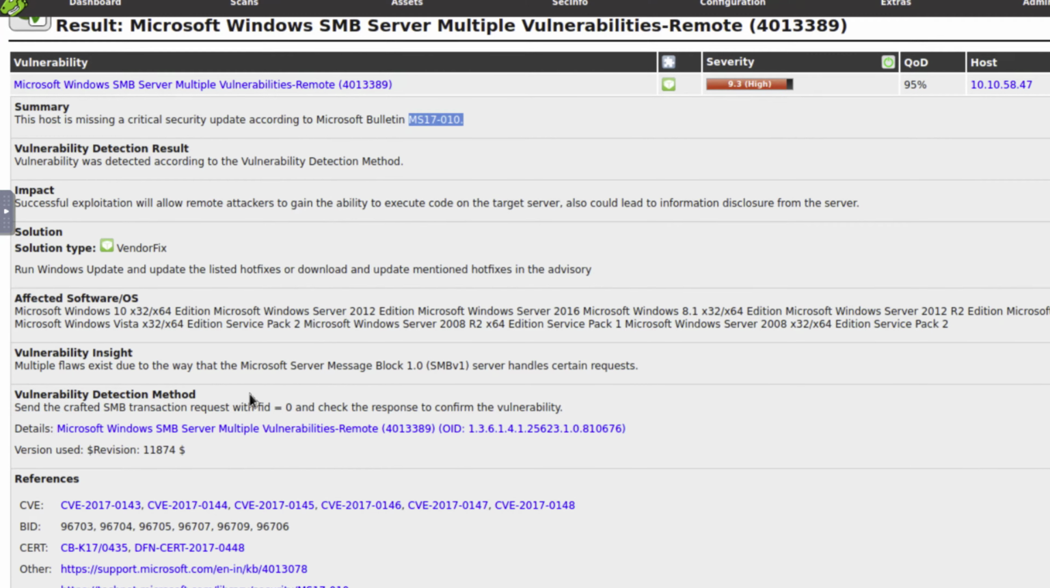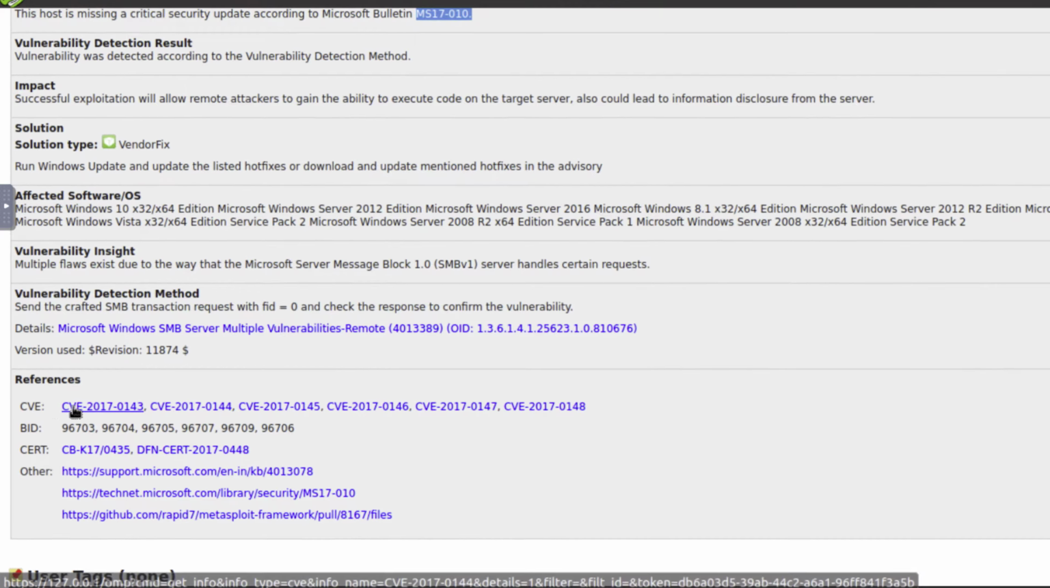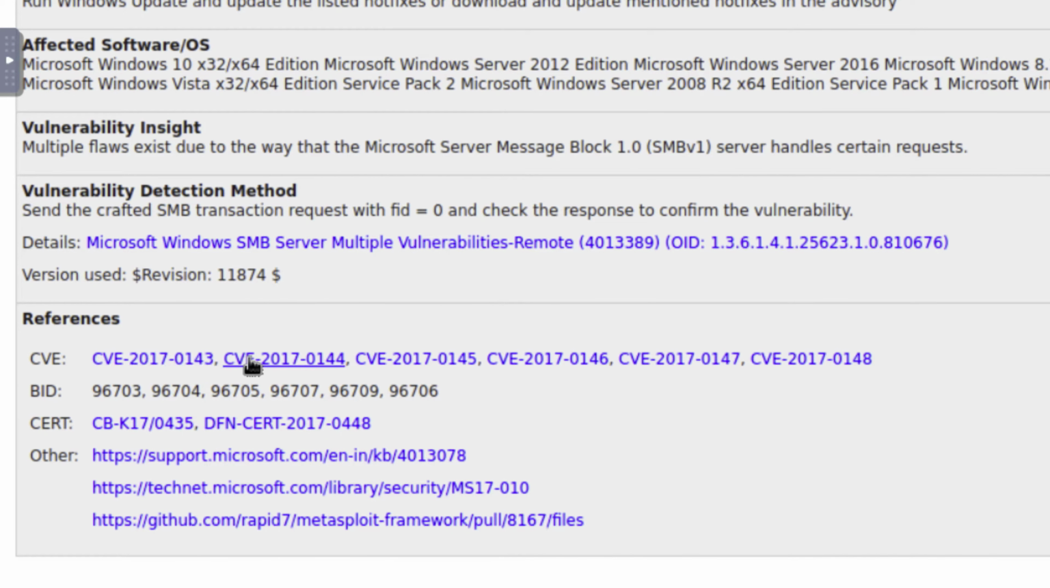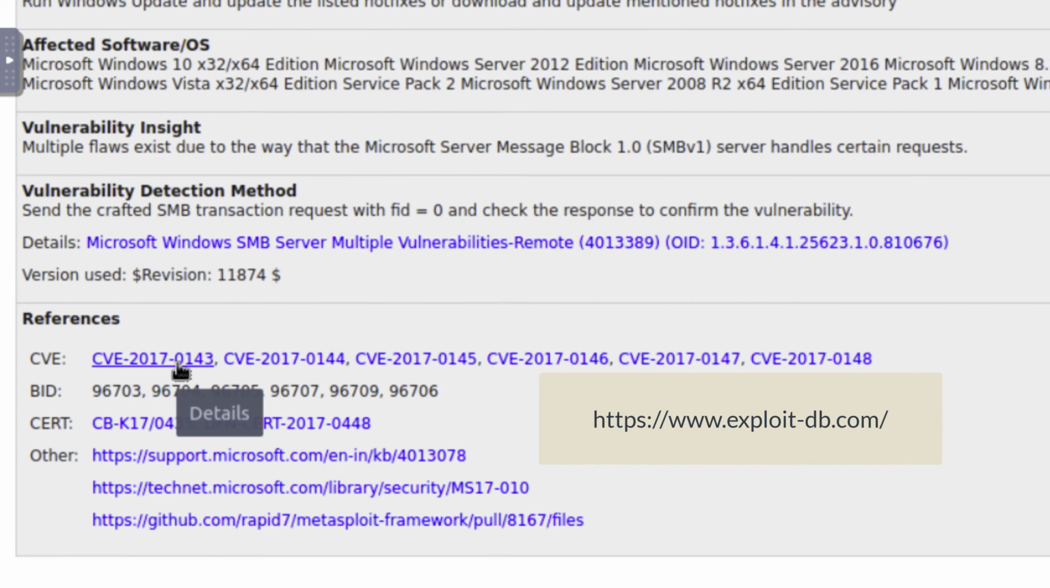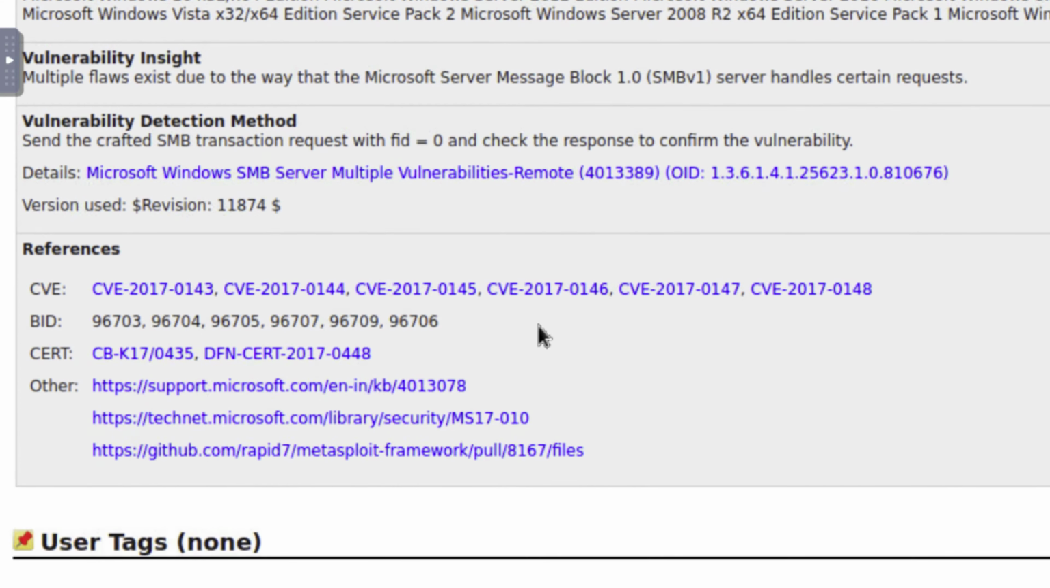Vulnerability detection method. You can read and go through all of these. But the most important for us are the CVE values related to this kind of vulnerability. You can copy any of these CVE values and go to any vulnerability database website, like Exploit DB. Copy this one to Exploit DB and find how we can exploit this kind of vulnerability. Yeah, you can copy any of these and paste it there.